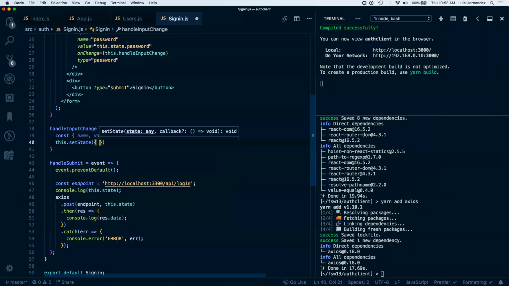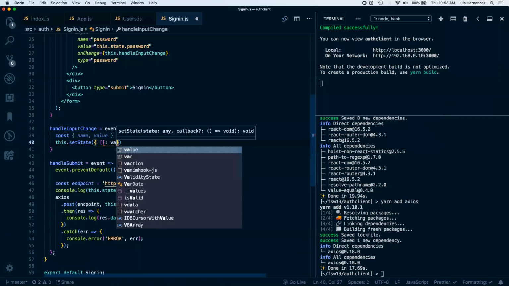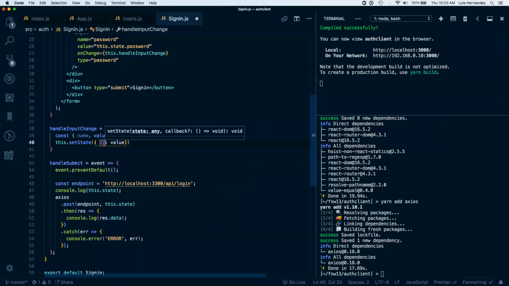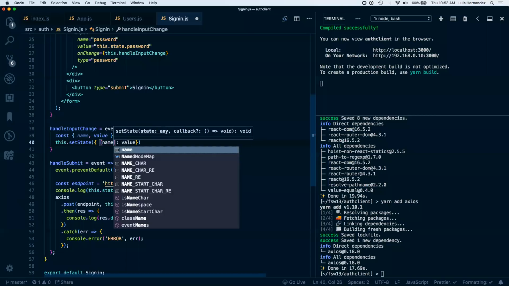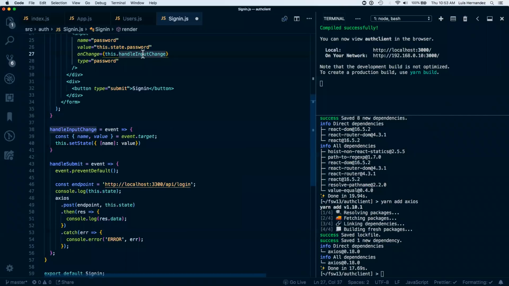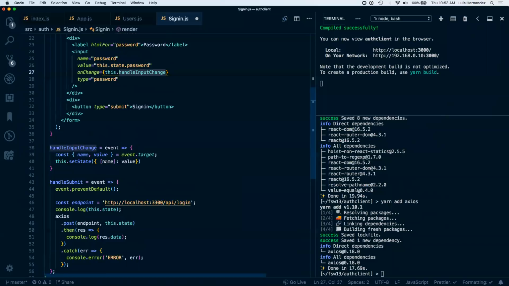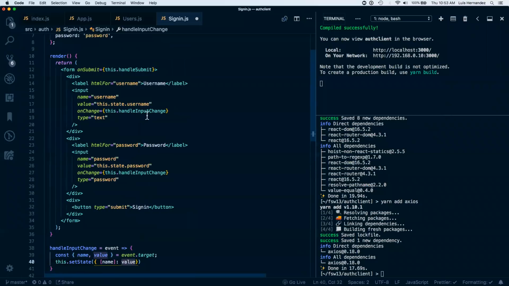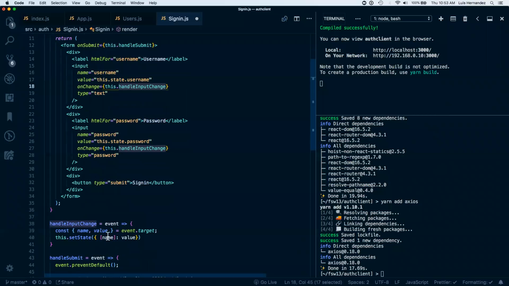And then we pass an object, and the property that we want to update on the state, it's always going to be the value, right? But the property that we're going to say update on the state is whatever the name of the input is. So when it fires on the second input, this is going to update the password property on the state with whatever the value is. But when it fires on the first input, it's going to update the username because that's the name, that string right there. So the username with the value.